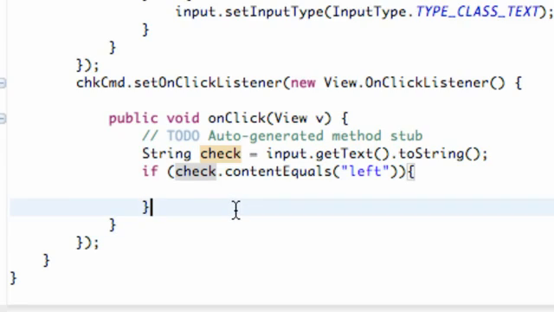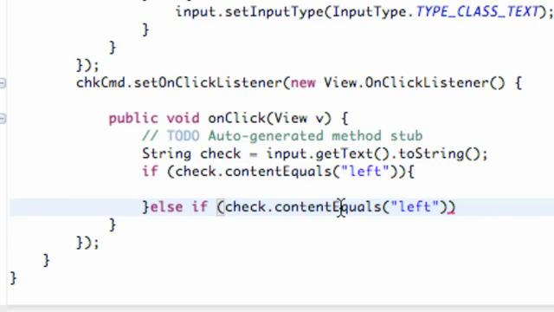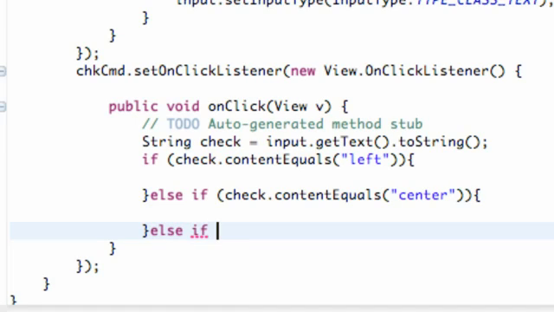And then we're going to say else, just like we did before, but now we can say if. So it's basically going to check through this statement as well, and we can just copy and paste what we're checking here. And we're going to say if it equals center, and you guys can put another bracket here, and then we can also say else if, and then copy and paste, and this time we're going to say right.